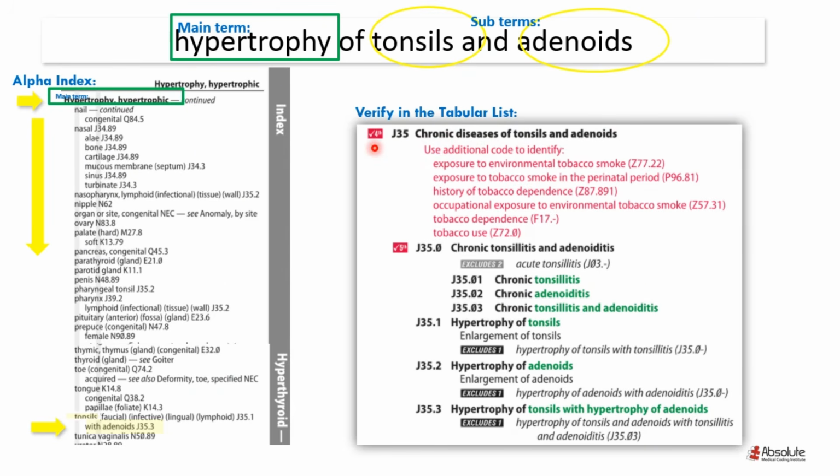I stopped here because there's a strong possibility that you could have some guidelines and instructions. And in this case, we do. It tells us to code additional for any smoking related disorders. Now, our documentation doesn't mention it, so it doesn't apply. So we're going to let it fly.